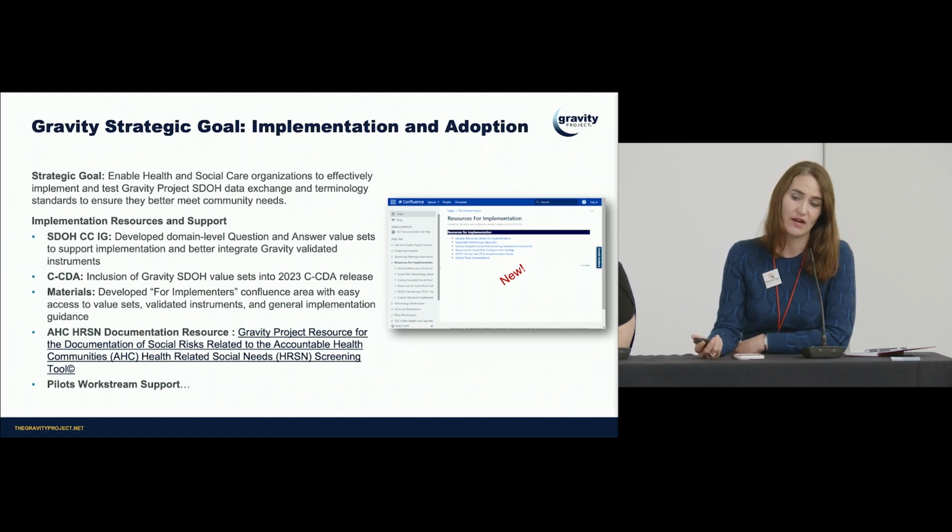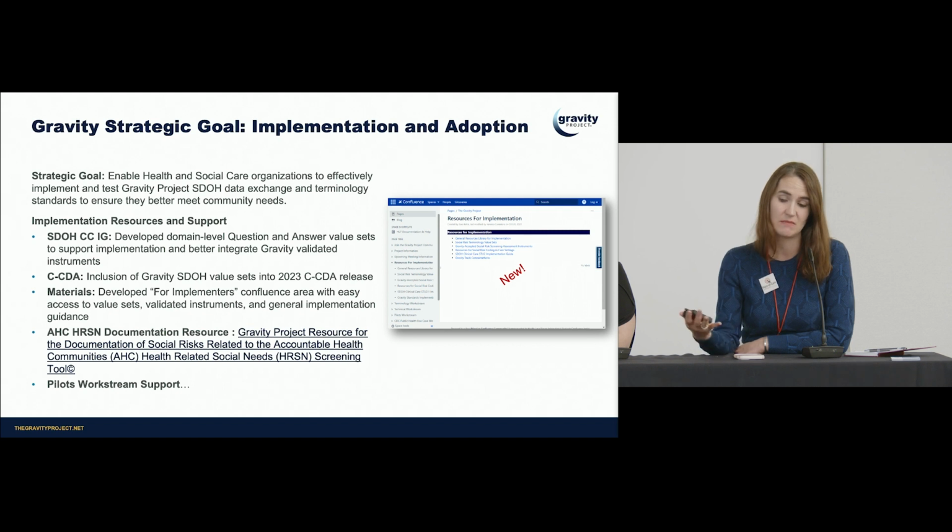CCDA, inclusion of Gravity SDOH value sets into the 2023 CCDA release. We developed materials on our Confluence space to make it easier for implementers. And just most recently, we partnered with AMA to release a resource for documenting social risks related to the AHC health-related social needs screening tool that will help support getting from questions to conditions so that you can move forward with goals and treatment.